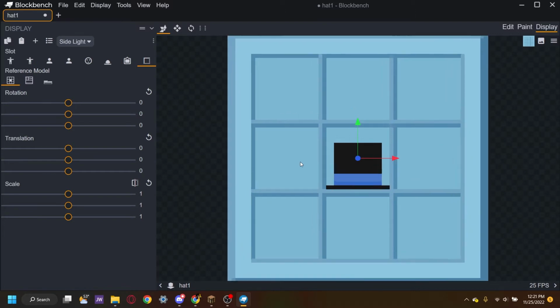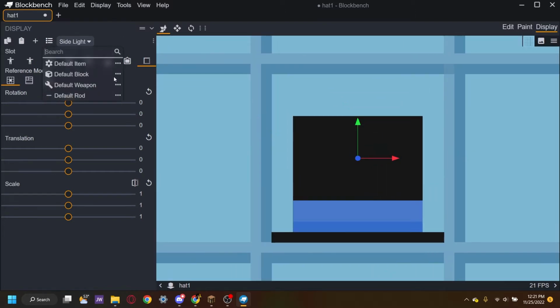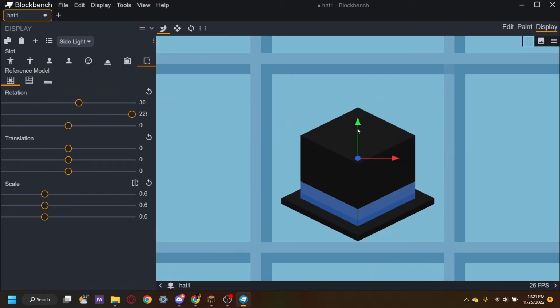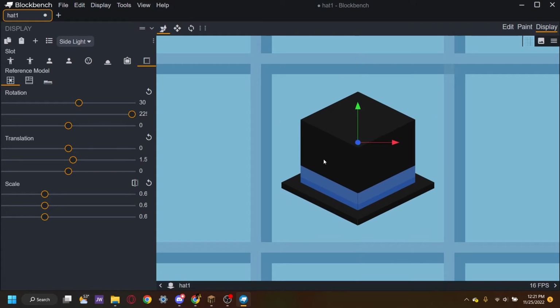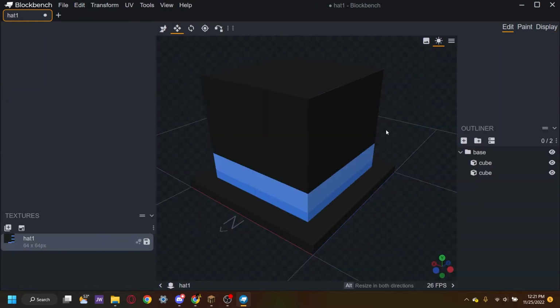And the GUI, when it's in your hotbar, we're going to press the block button and we're going to drag it up a little bit. And that looks nice. I'd say that's a really good model.